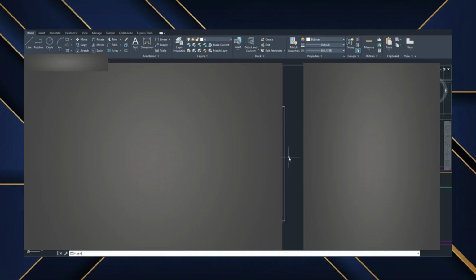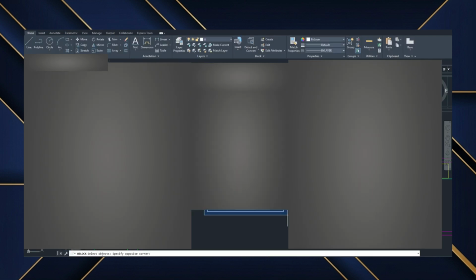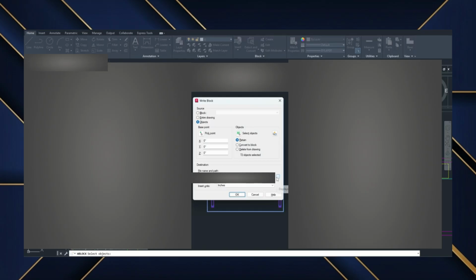Once the drawing contains only the objects you want to save, type W in the command line and press Enter to launch the Write Block command. Select the objects, specify a base point, choose a file name, and select a save location. AutoCAD will then create a new DWG file containing only the selected portion of the drawing.